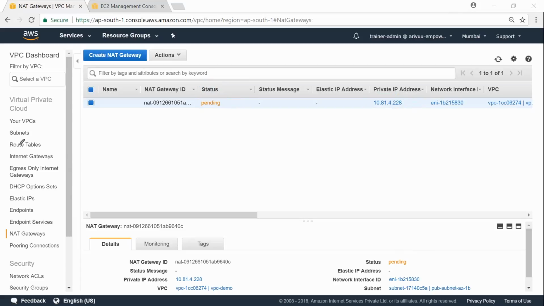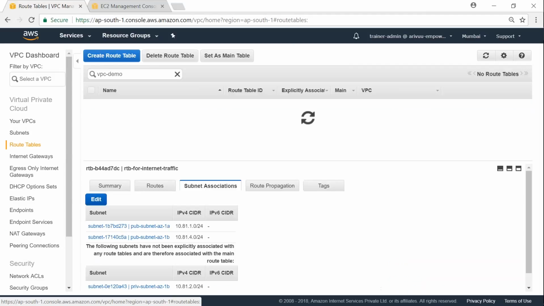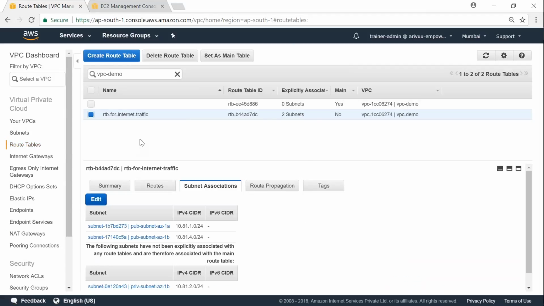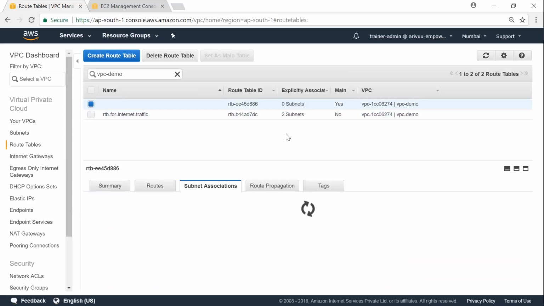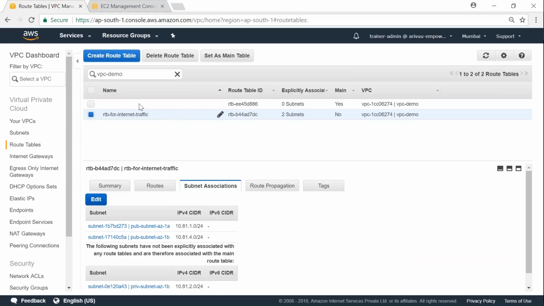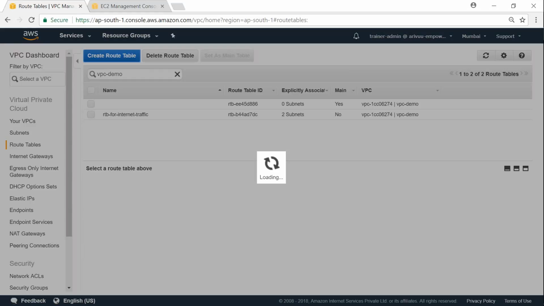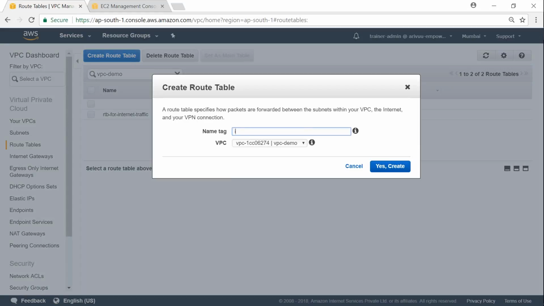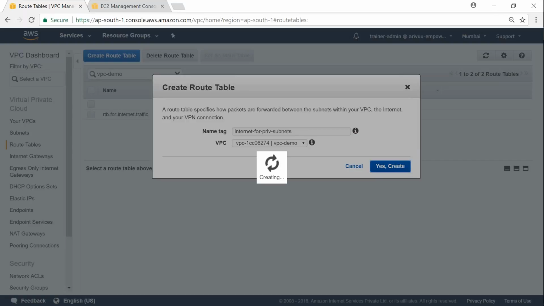So while it is going ahead and doing that, let us update our route tables for our private subnets. If I go to my route table, you can see here there's only one default route and then the route that I created for internet traffic. So what I'm going to do now is create another route table, internet for private subnets. I'm just going to ensure I'm in the correct VPC. Create.